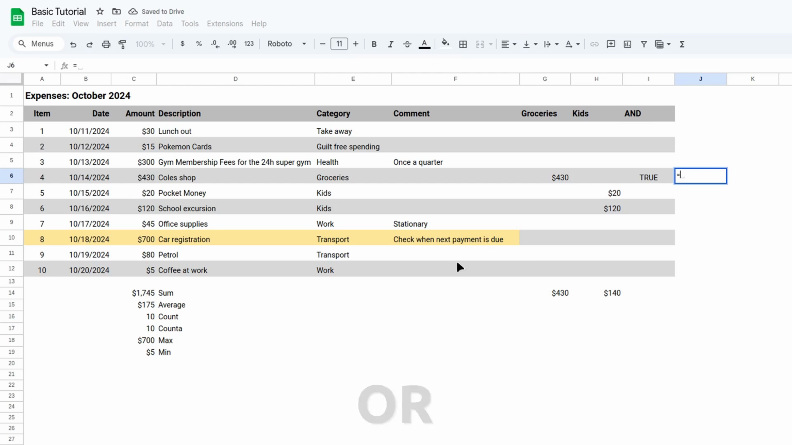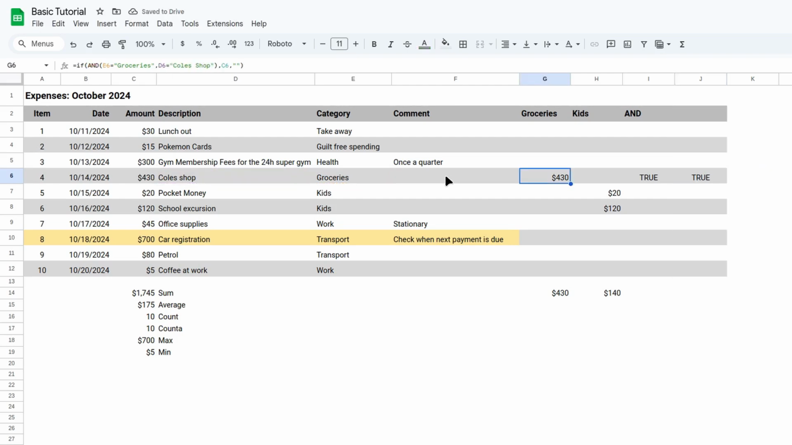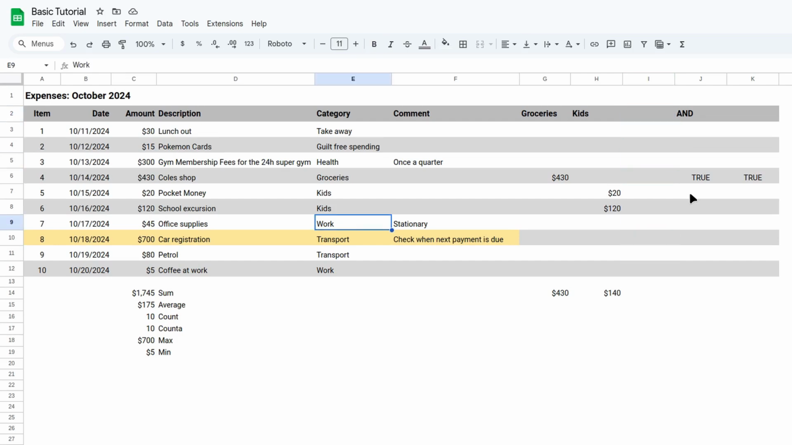We would say here that the logical operator is true if E6 equals groceries, or if D6 equals Coles shop. So this really broadens things for us. And again, what we can do is replace that AND with an OR. Okay, so where this could be interesting, we want to be capturing money that's either work related or transport related.